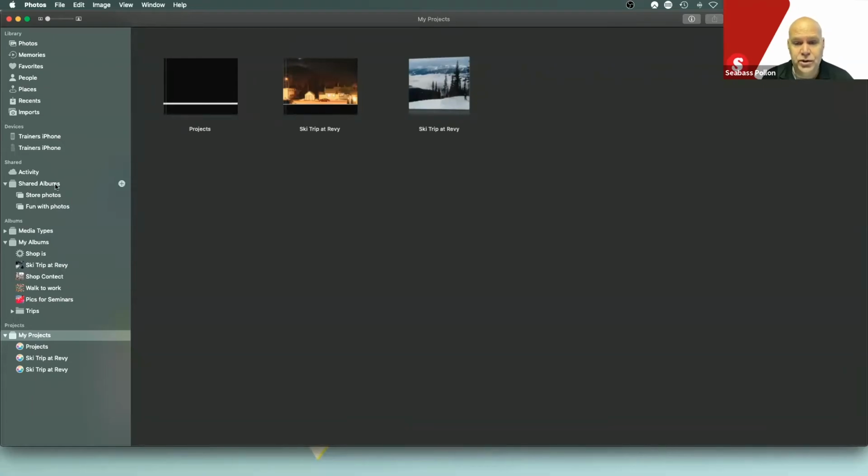So let's start off with first making a shared album. We hover over the shared albums icon. We select the plus button, and we select, well, first let's title this. Let's say Revelstoke trip. Revy trip. There we go.